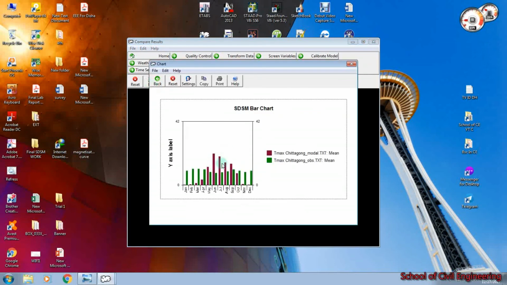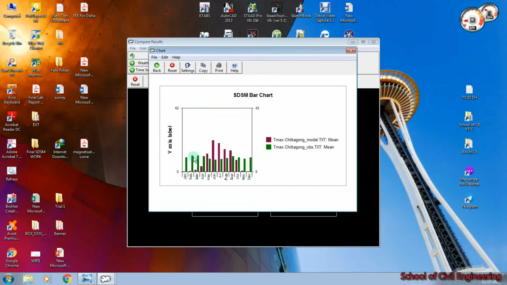Here is our data, the model data showing that in January, February, March, and here November, December, the rainfall will be very low, because in Bangladesh this season is known as winter season. And here in the summer season the rainfall will be maximum.